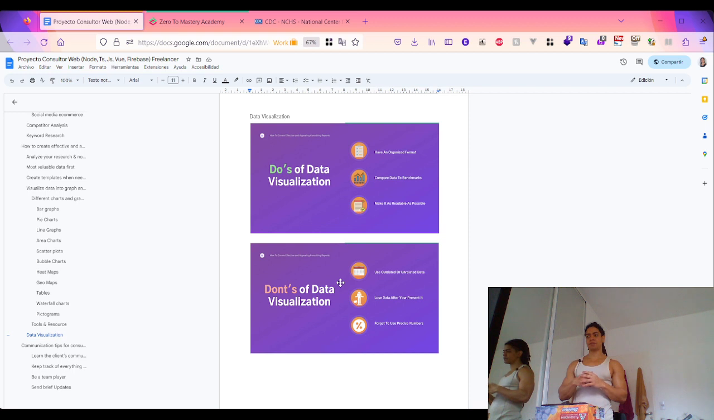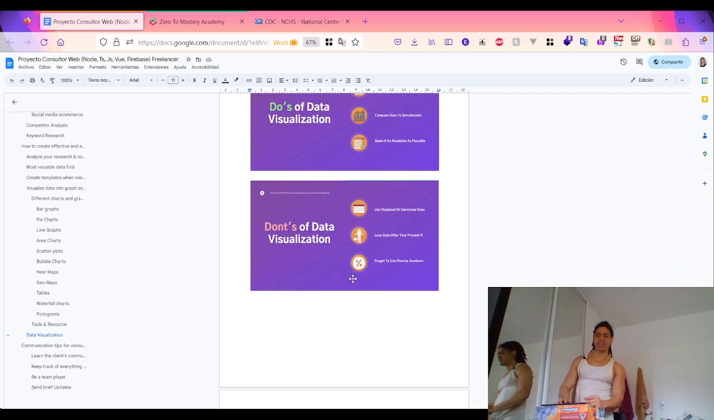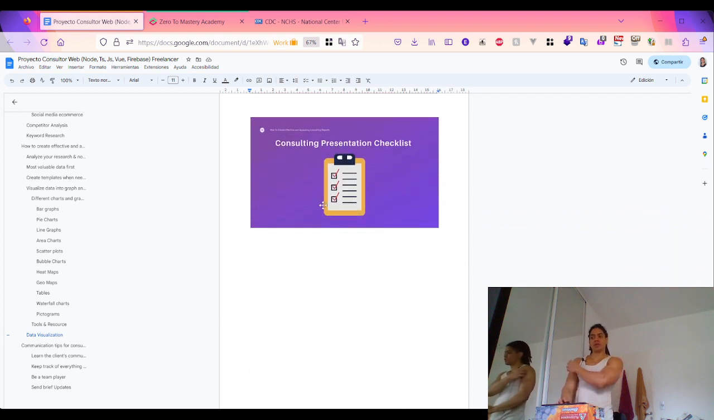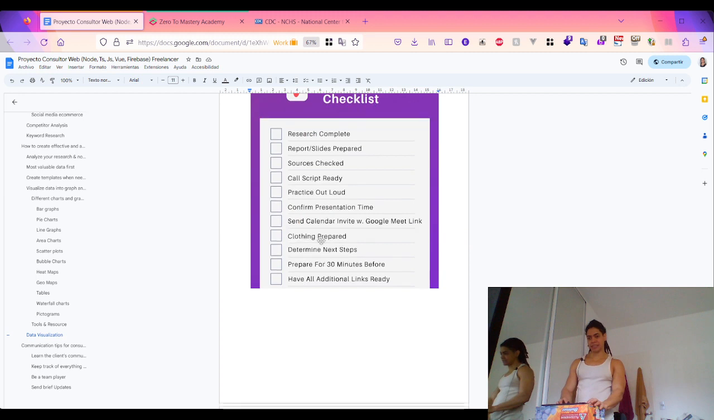Okay, so have an organized format, compare data to benchmark and make the data readable as possible. And the don't is, well, don't use outdated data. Don't lose your data or your presentations after you present it, and don't forget to use precise numbers. So following is the consultation presentation checklist.